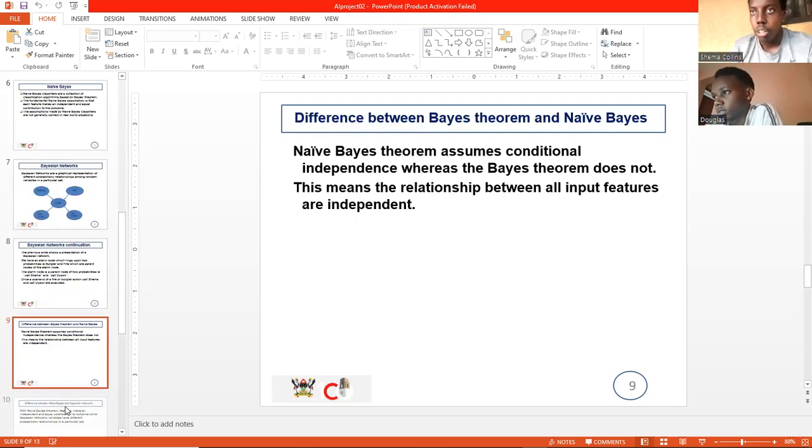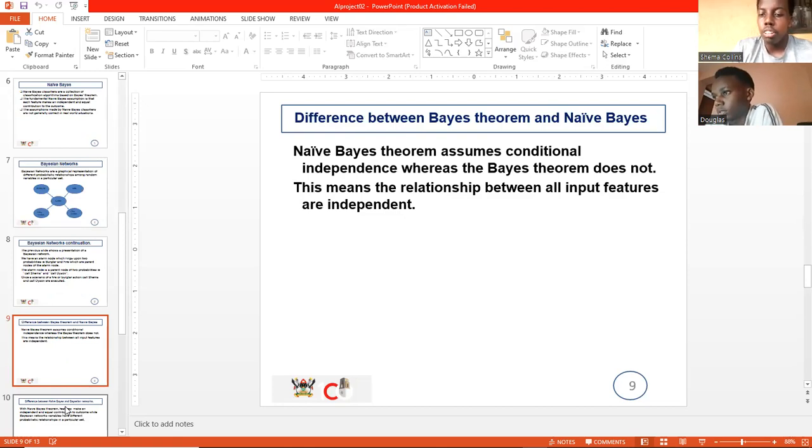Moving forward, we can state the difference between the Bayes theorem and the naive Bayes. So the main difference between these two theorems is that the naive Bayes theorem assumes conditional independence, whereas the Bayes theorem does not. This means that the relationship between all input features is independent. Like we said earlier in the naive Bayes theorem, all features are independent and have equal participation in the outcome. Whereas the Bayes theorem has conditional probabilities for each feature to take place.